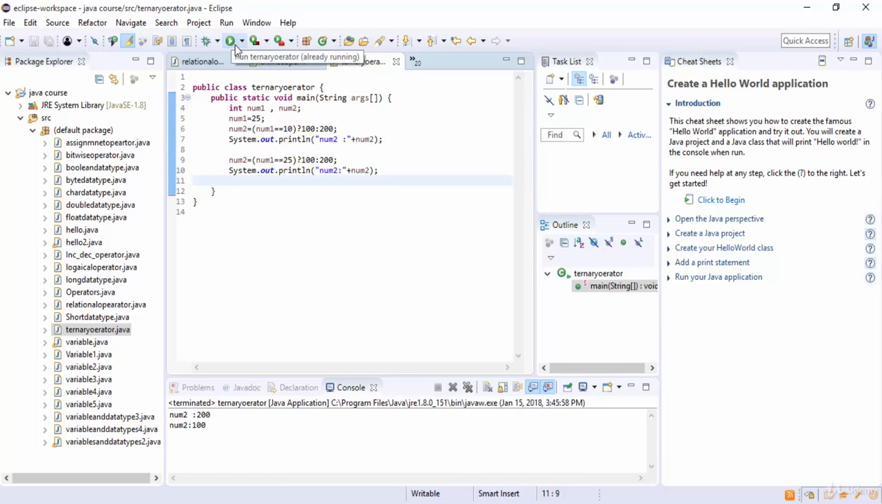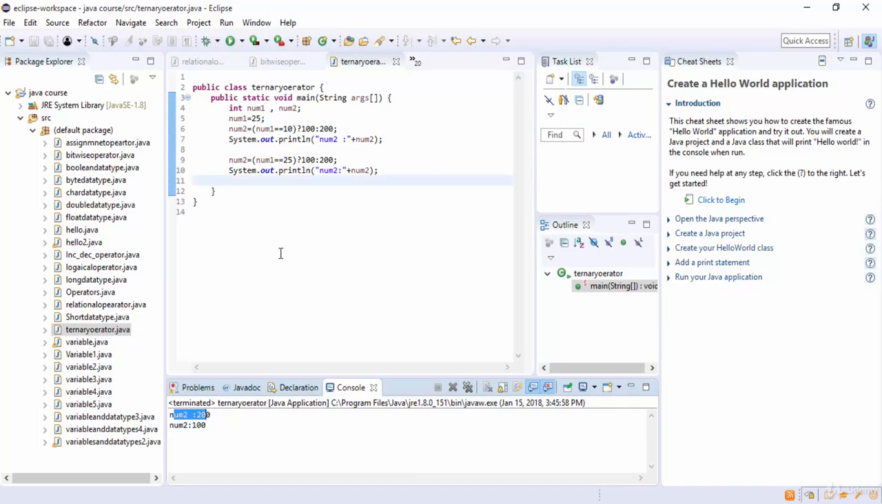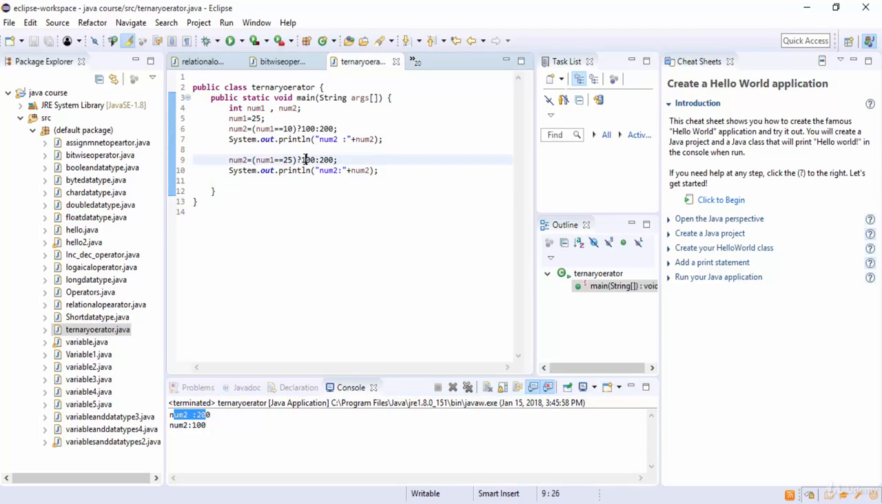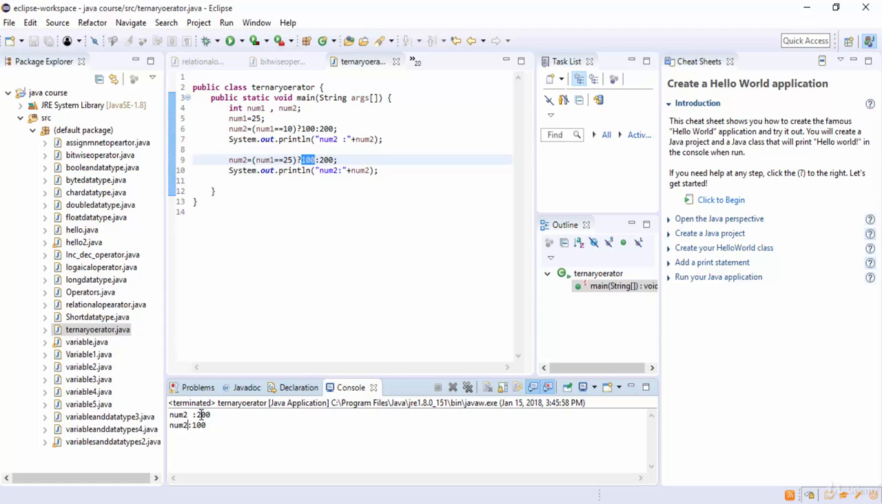Now we just check the output for this ternary operator. So you can see num1 value is 200. So here it takes a false value, and then here it takes a true value. So num1, num2 is 200, and then num2 is 100. So these are the operators in Java and the types of operators in Java.